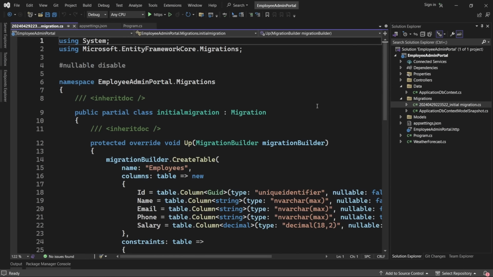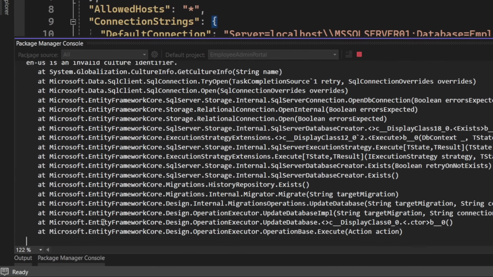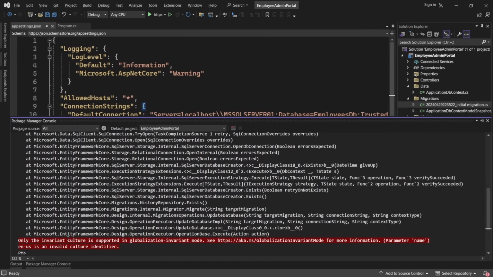So I'll come back to Package Manager Console, and the next step is to run this migration, and the command to do that is update-database. Press enter and it will run the migrations that it hasn't run before, and it knows the connection.